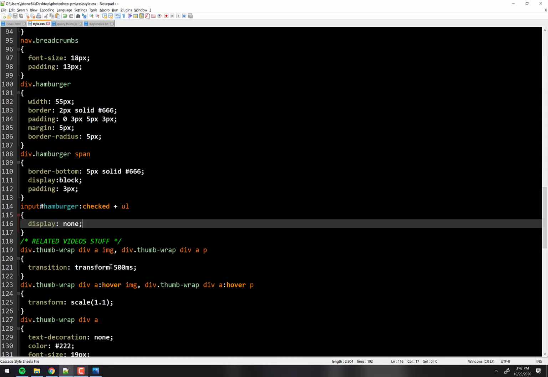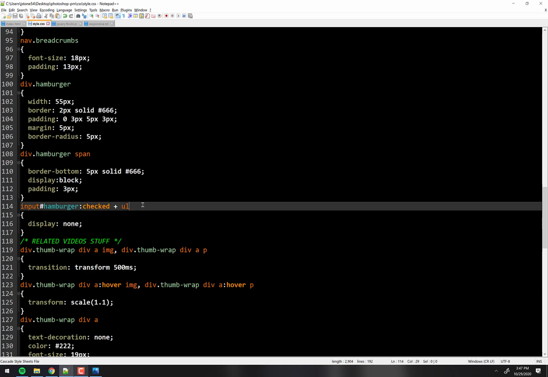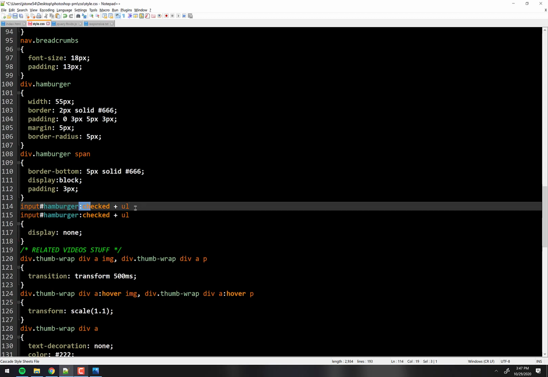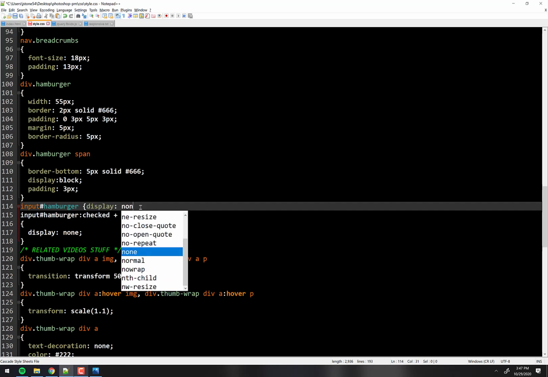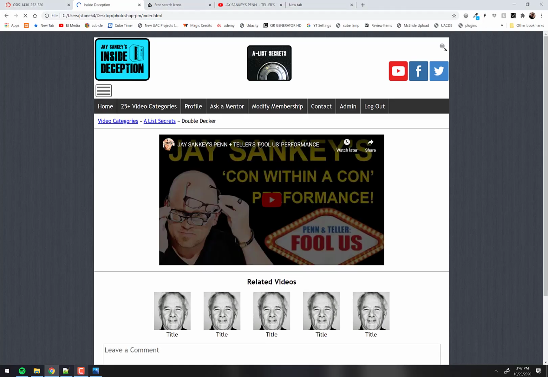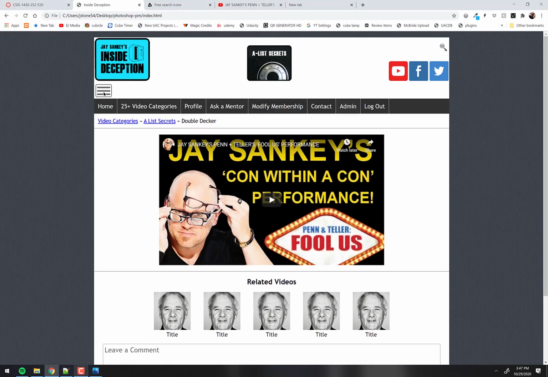We want to hide that checkbox, so that's easy enough. We'll just hide this right here, display none. So the checkbox is hidden, but it's still functioning as it's supposed to, right? You just can't see it. Okay.